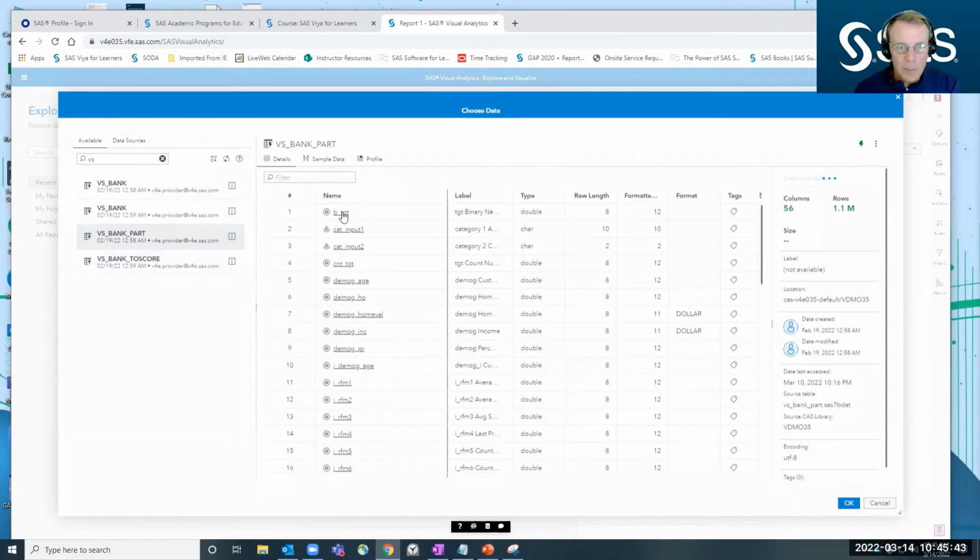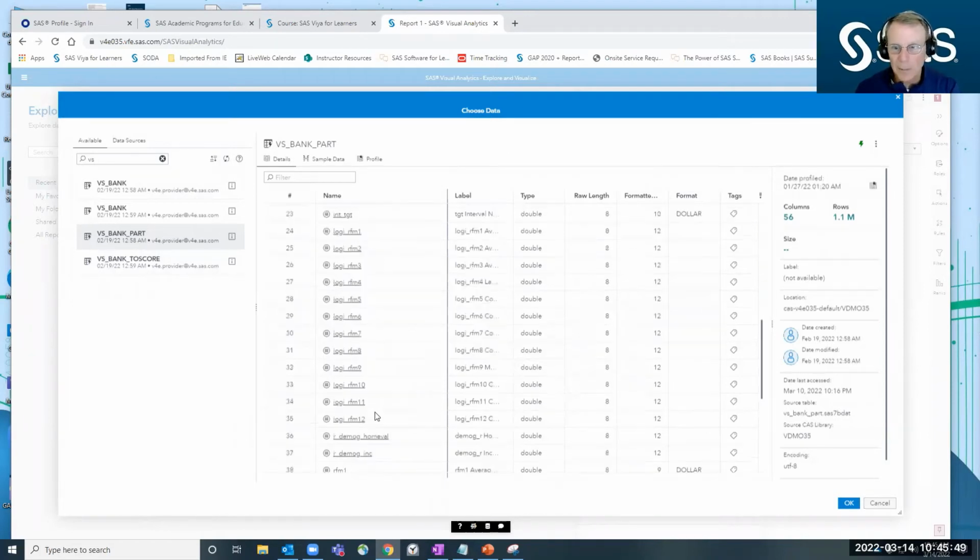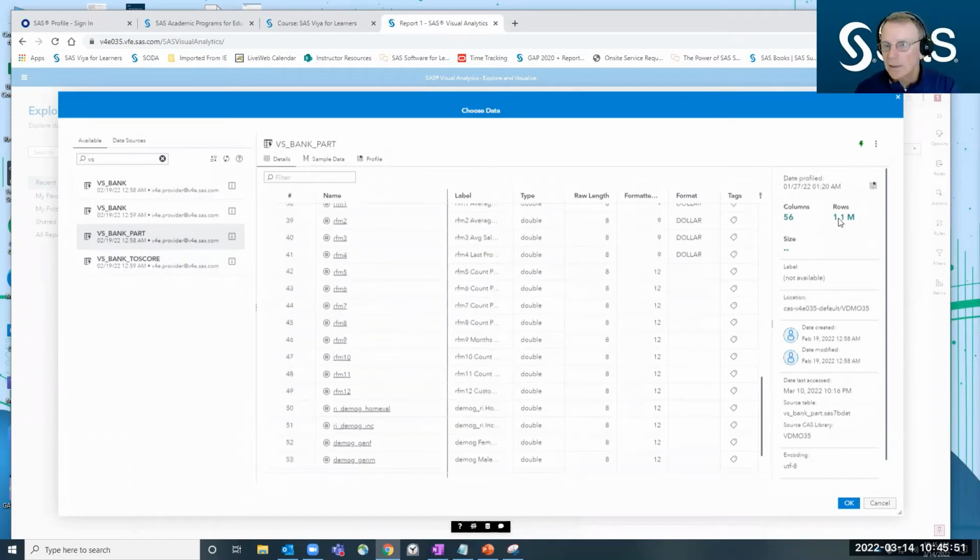So it went out there, basically pulled the metadata about this data. So it gives me a list of all the variables that are available in this data. You can see I've got roughly 1.1 million rows and 56 variables or columns. I could look at some sample data if I wanted to.